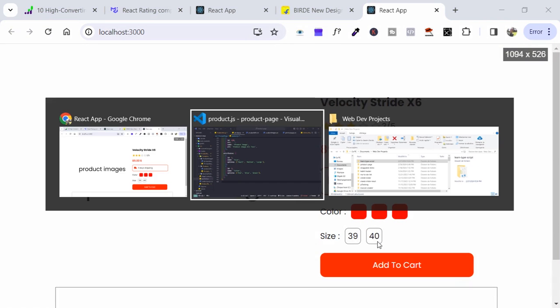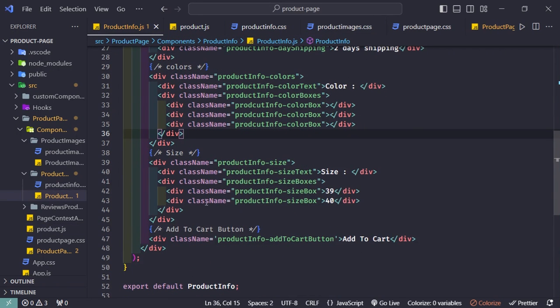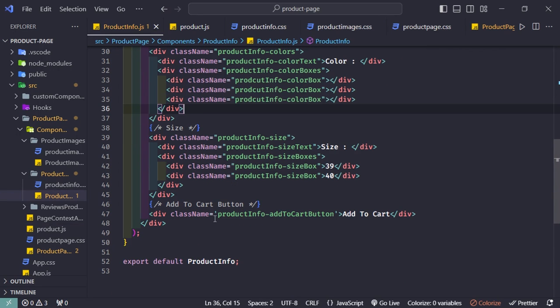And we are going to do the same for the size. So let's go back to the product info component and the same for the size. We wanted to make it dynamic. And finally, we have the card button.